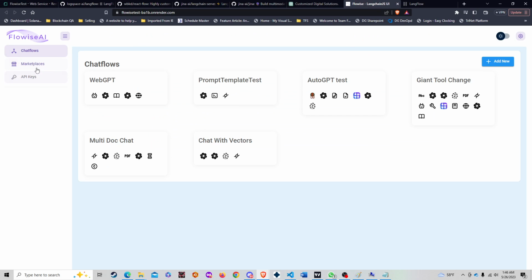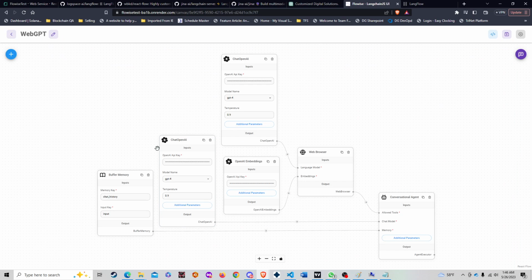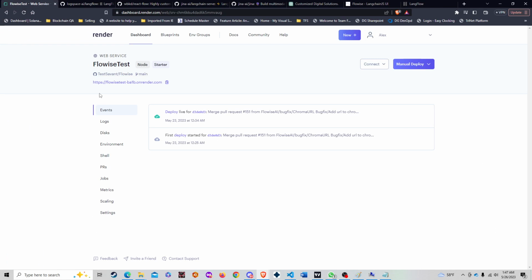And just a quick preview, here is what Flowise looks like, and here's what LangFlow looks like, and let's get through it. So starting with Flowise, the one that I think I'm more familiar with. In order to get it installed, I use Render.